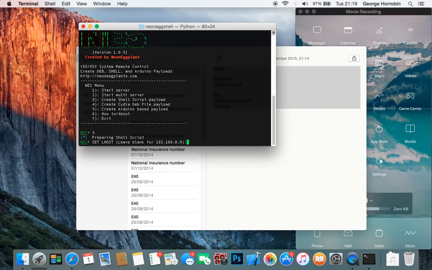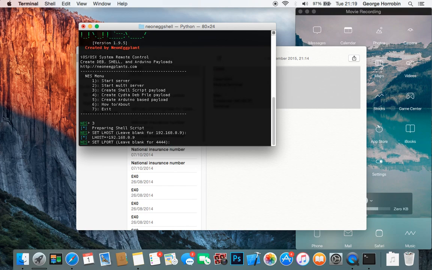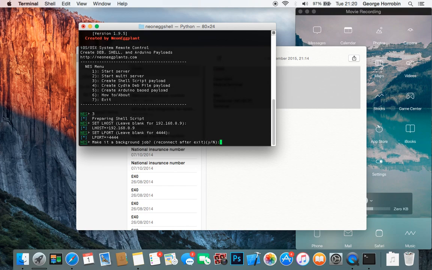The local host is your own Wi-Fi, so I'm going to do it on my own phone, which is connected to my Wi-Fi. If you want to connect to someone's phone halfway across the country, then you have to type in different settings. But I'm going to keep it as local host. Local port, I'm going to keep that the same. Make it a background job.